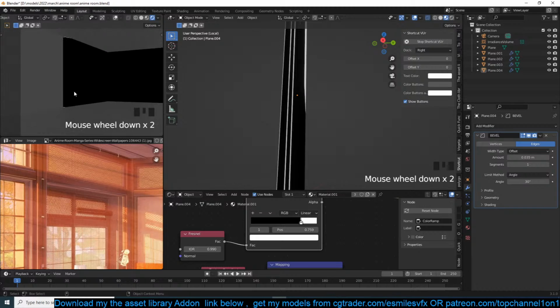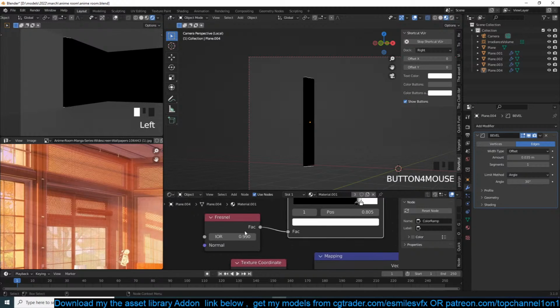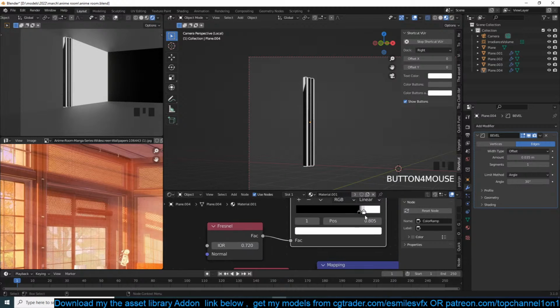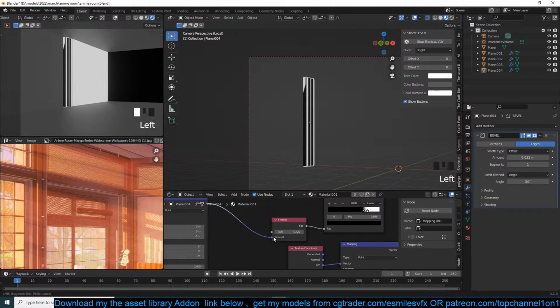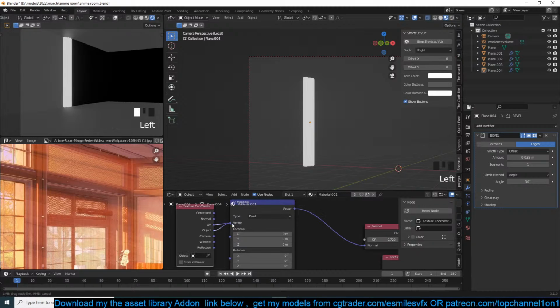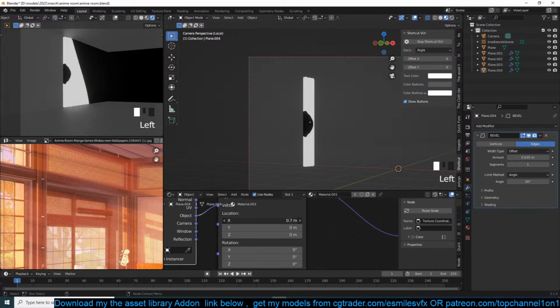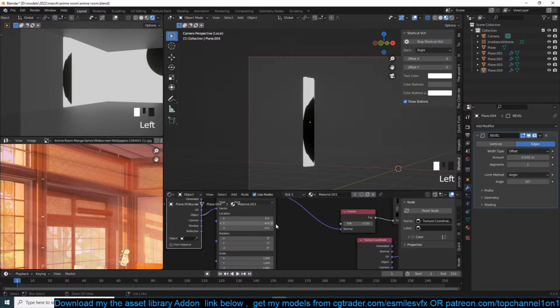Okay, so from this distance, they might not be very visible. And I want them to be, so let's play with the index of reflection until we can see some lines. We add some mapping and see. Try to scale or reposition this a bit.